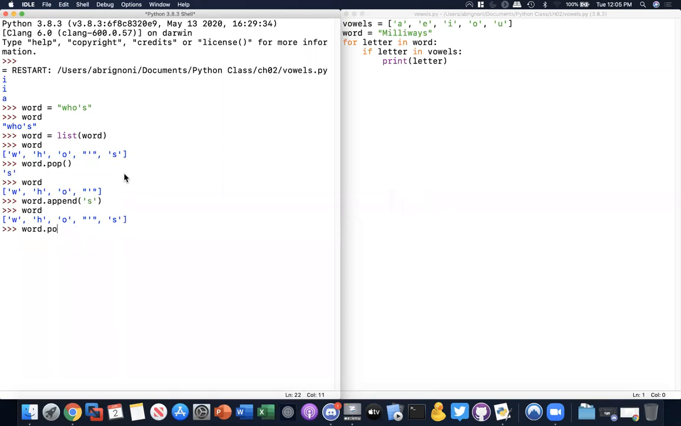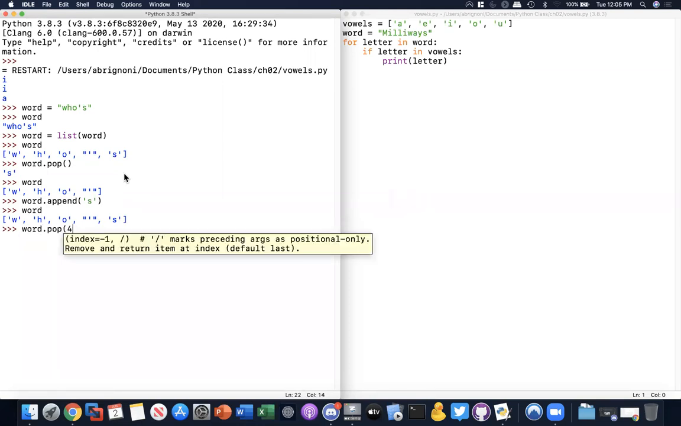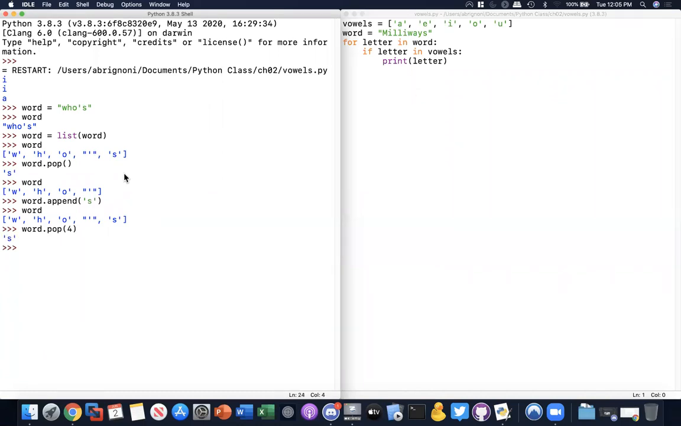We can use pop again, and we can also use it by index. And if you notice what I did here, this number indicates the position of the character I'm gonna pull out from the list. And as we discussed a couple of classes ago, we start at 0. So this W is position in the array or the list 0.